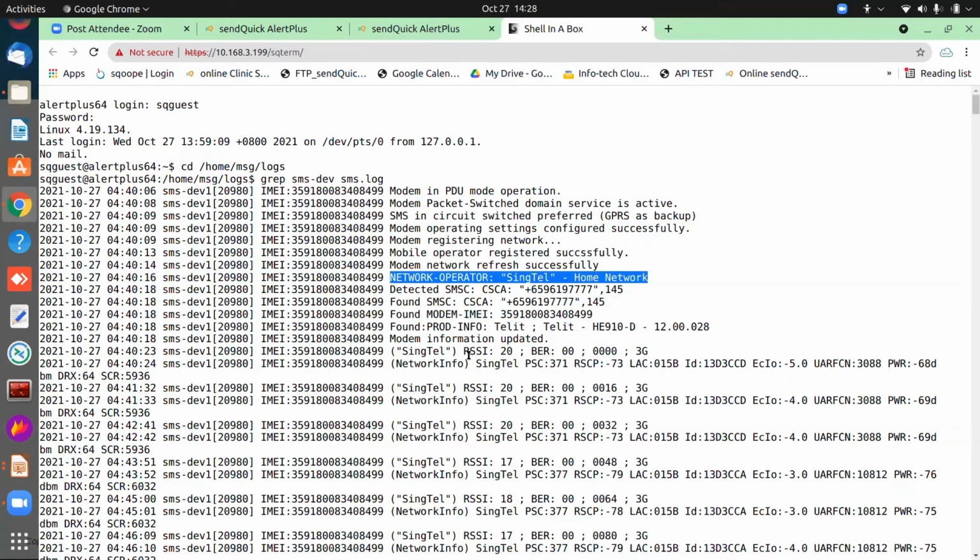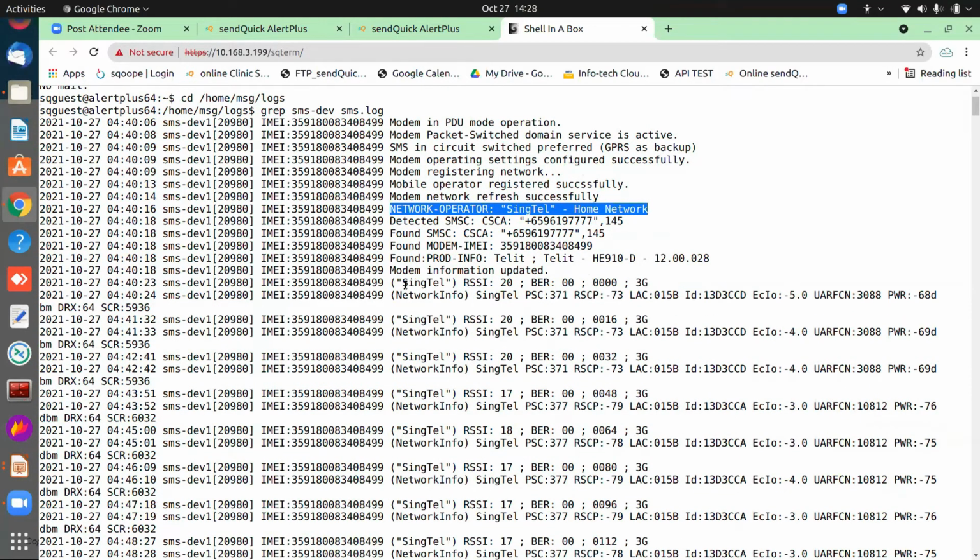The last thing you have to look at is the Singtel status here, which means that it's in 3G now. So it means that the modem has been successfully connected.